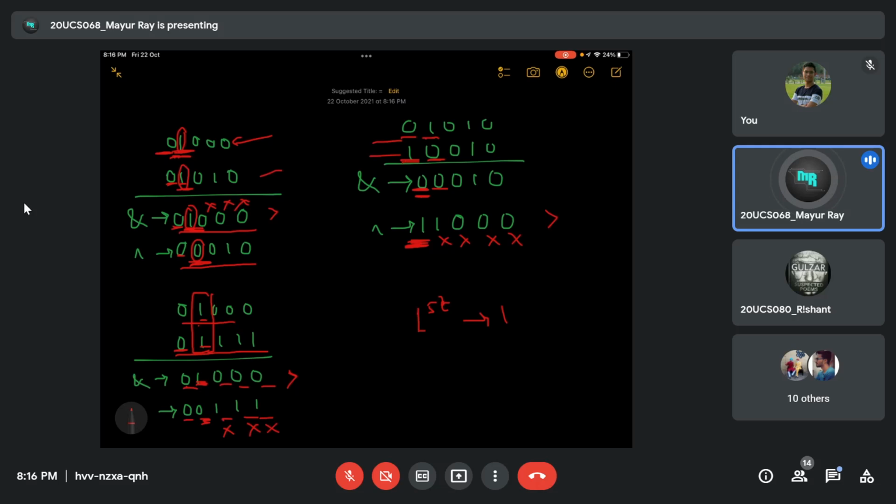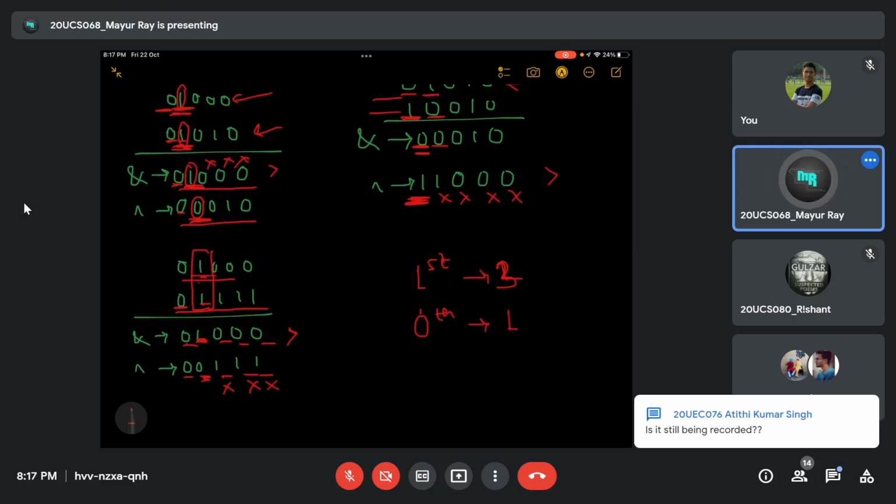The next number also starts with 1 at the first position, so it becomes 2, since there are 2 such numbers. This number also starts with 1 at the first position, so it becomes 3. For this number, the first 1 comes at the 0th position, so 0th becomes 1. This number also comes at the first position, and this also, so it becomes 5.